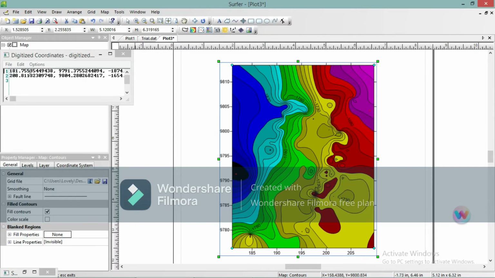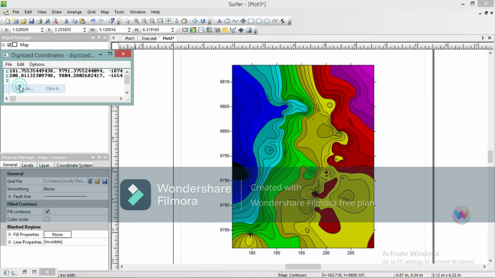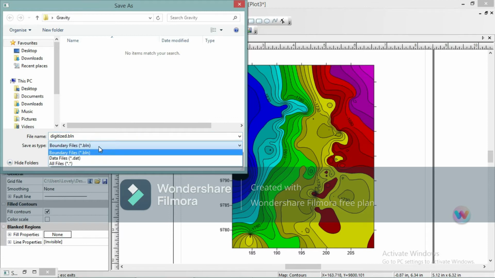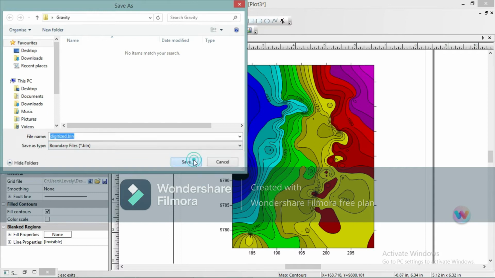So this is what I get after digitizing. So we want to save this as a digitize. We just leave it there, but make sure you save this as a PLN file. Save.